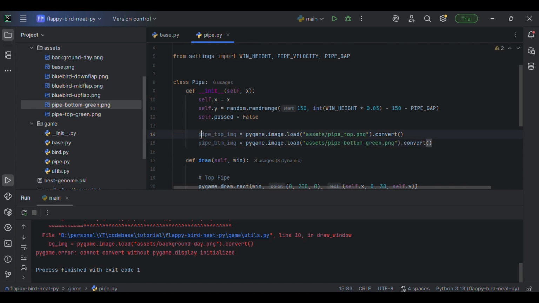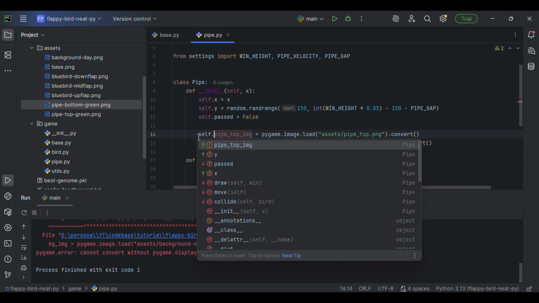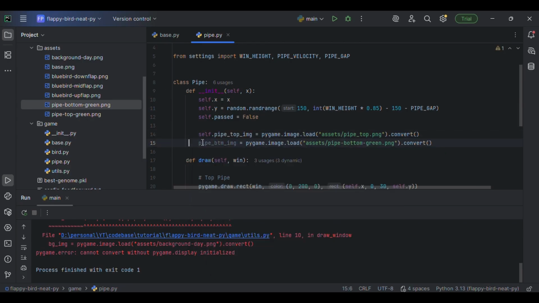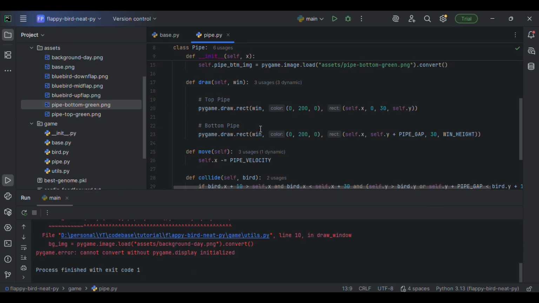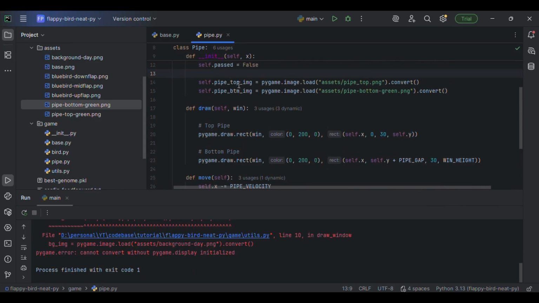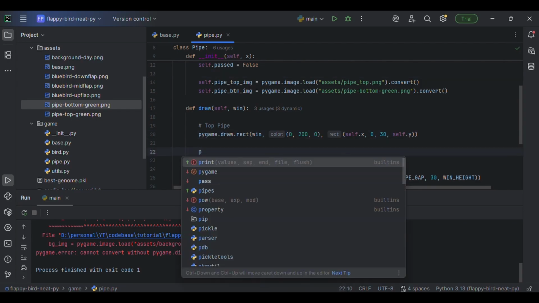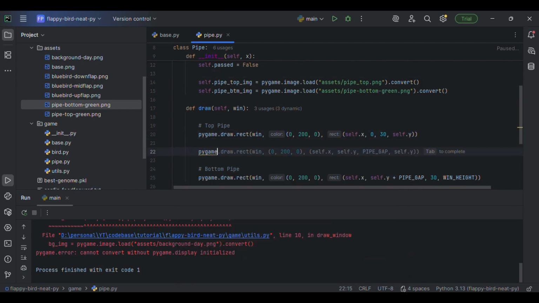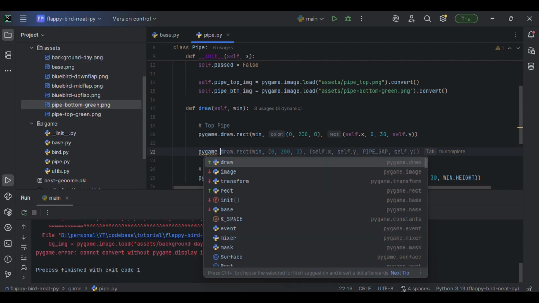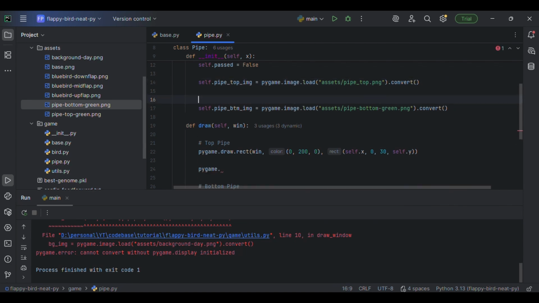Okay, let's assign it to a variable in the class, and when drawing it, let's refer to it. So now instead of drawing this, we'll draw these top and bottom images. So what we'll do here is, instead of loading every time, we can create this surface here itself.